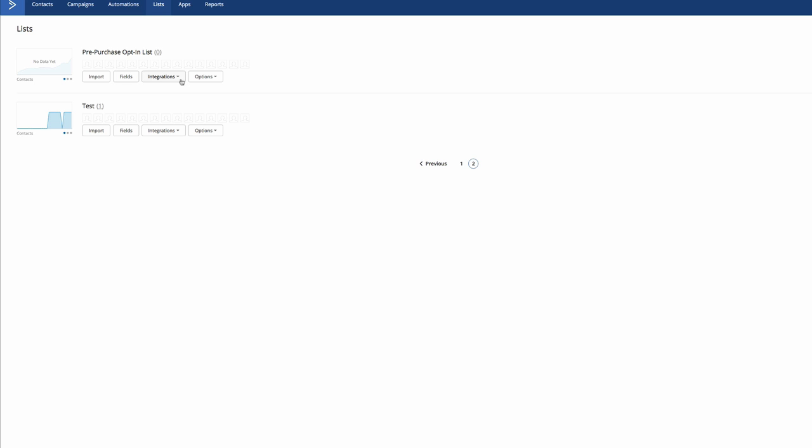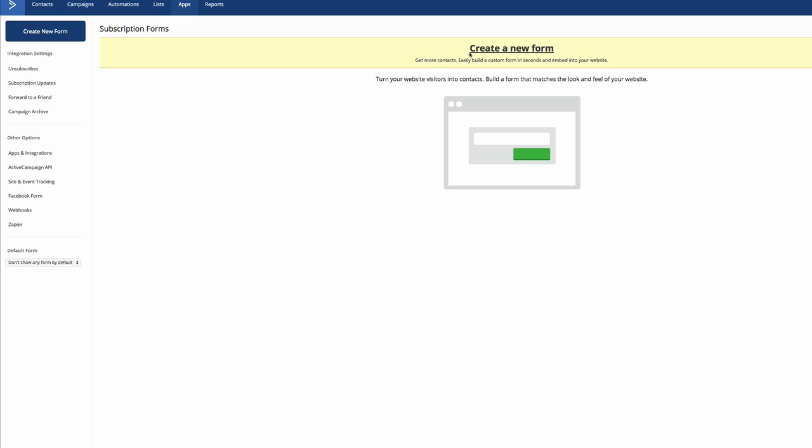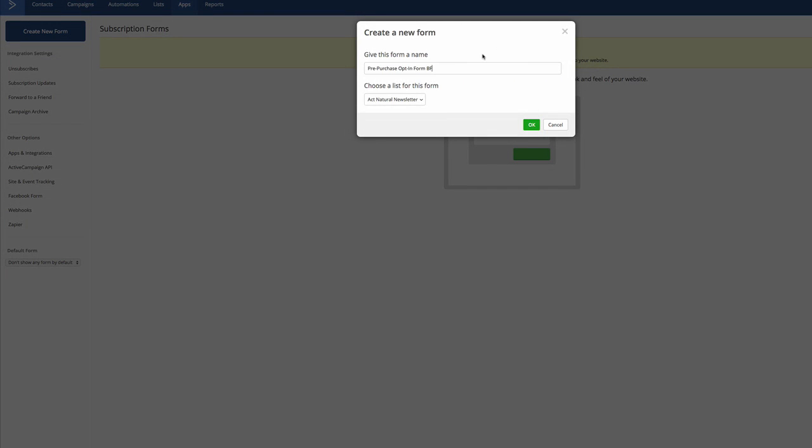Now that my list is created, I want to create a web form that connects to this list. So a form that people enter their email address into that will put them onto my pre-purchase opt-in list. So for ActiveCampaign, you click on Integrations and Forms, and that'll take you to a page where you can create a new form. So I'm going to create a new form. I'm also going to call this pre-purchase opt-in form. And under the list that I want it to connect to, I'm going to scroll down and grab my pre-purchase opt-in list, which is the list that I just created. This is connecting the web form to the list so that when people opt into the web form, they end up on my email list. So I will then click OK.